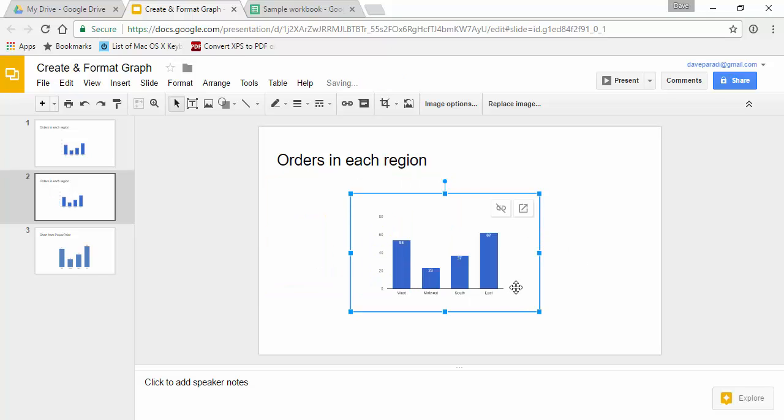It comes in as an image, so you can't format it here. You would have to open it up again in Sheets or open that workbook to be able to edit it. It does come in as an image. Now the reason we want it to be as large as possible is around clarity.